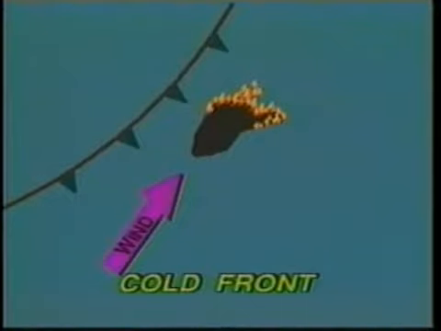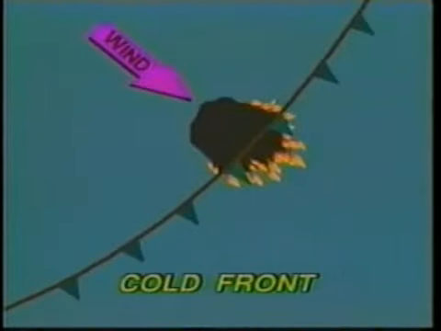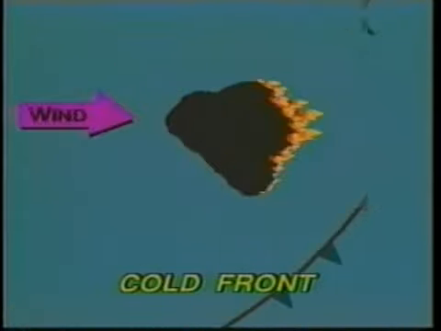During the course of a cold front passage, winds will shift from the southwest to the west or northwest, and the wind speed will increase. Winds will become strong and gusty for several hours as the front passes.